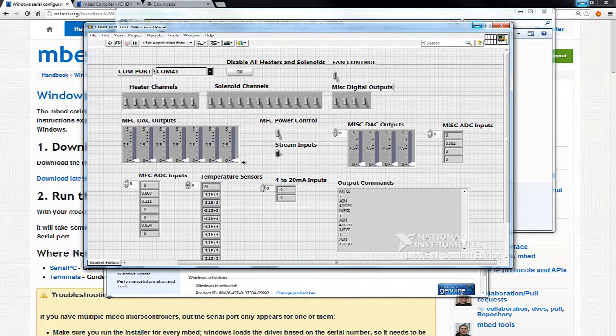Now, the advantage of the Chem control box is that we could put the whole control system in the mbed itself, so it's nice and stable, and you don't have to worry about a PC crashing. And just use the LabVIEW interface for the monitor. But this is an example.